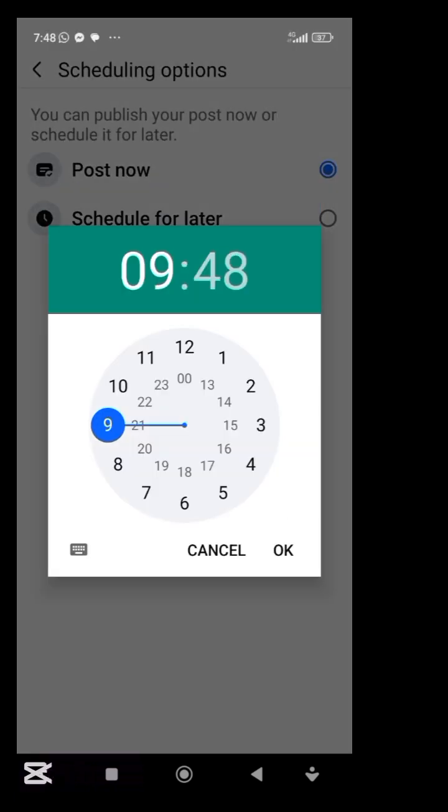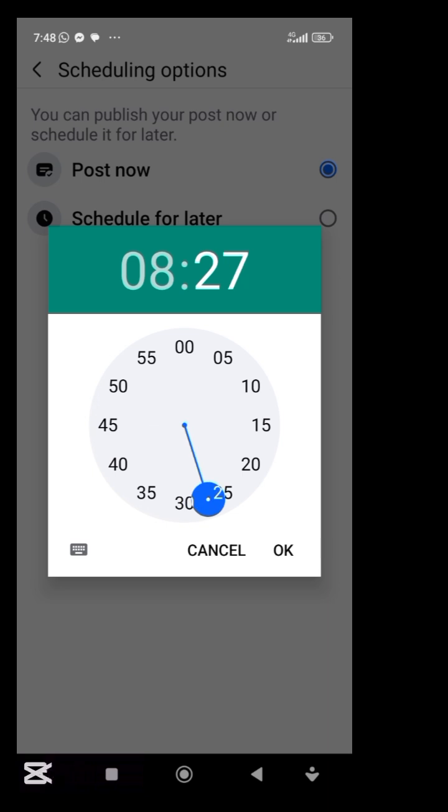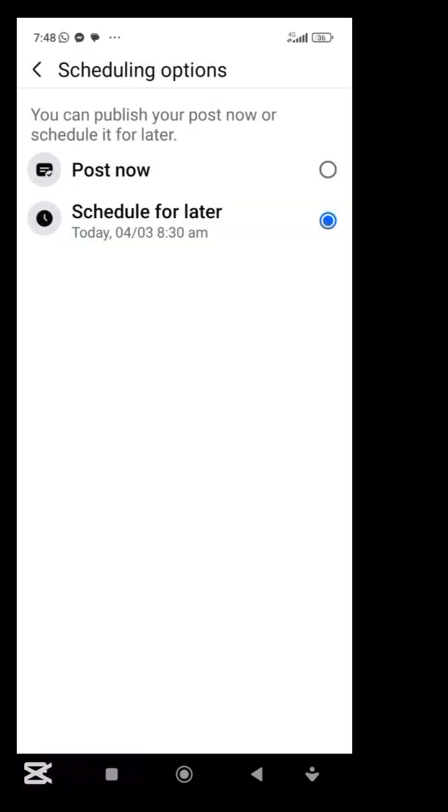We go back to the date, still the same 4th of March. Now the timing. Here we are going to make use of 8:30. You see now the scheduling option is already highlighted because the time difference is between 35 to 40 minutes. So the next thing to do is to click on scheduling options. That means we are trying to go back.